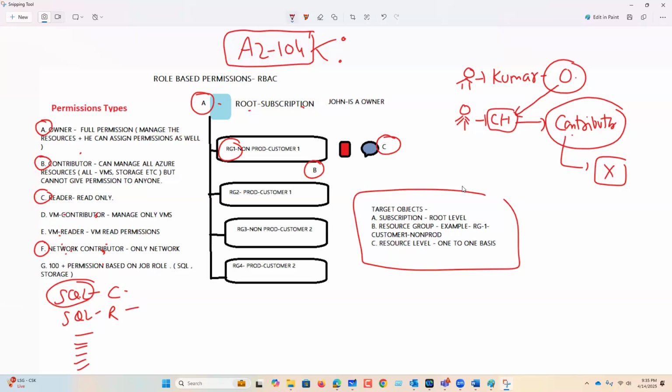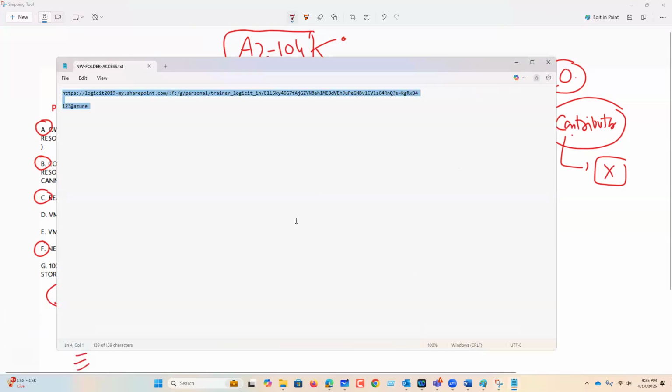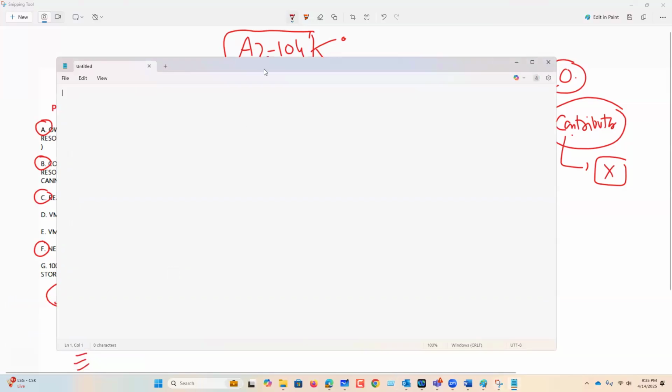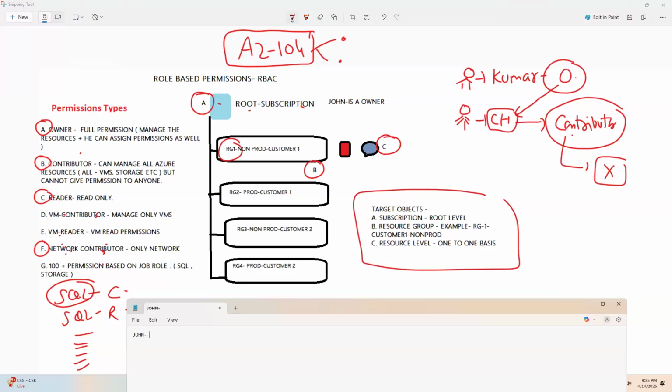Now, I'm going to ask four or five questions based on the diagram. Read the diagram very carefully and try to answer. I want to give permission to John so that John can do anything. We have two customers. Can you see resource group 1, non-prod customer 1, resource group 2, production customer 1, resource group 3, non-prod customer 2, and resource group 4, production customer 2. So John can do anything across both customers. I want him to be able to assign permission to somebody else as well. Tell me which permission you will give and where you will give it.